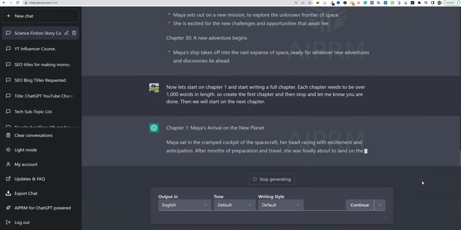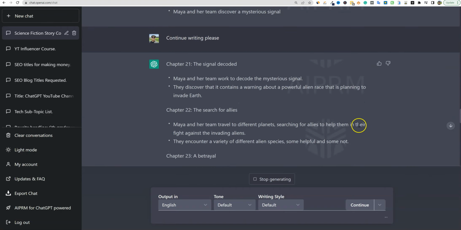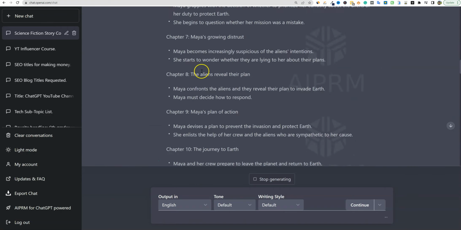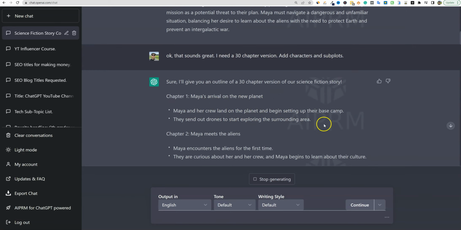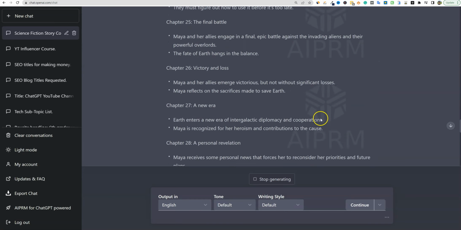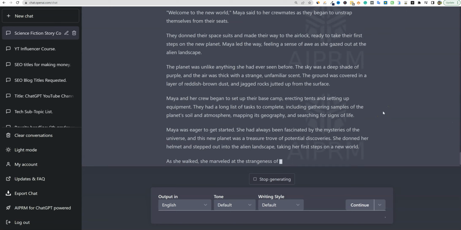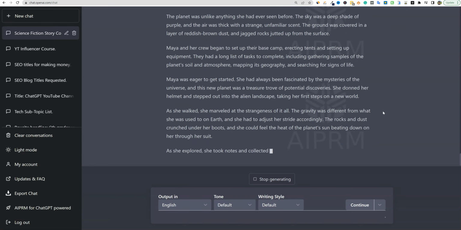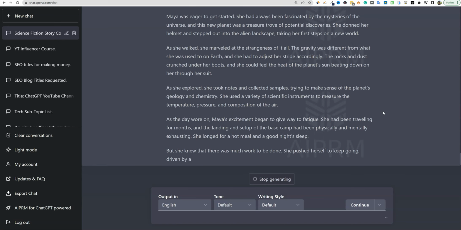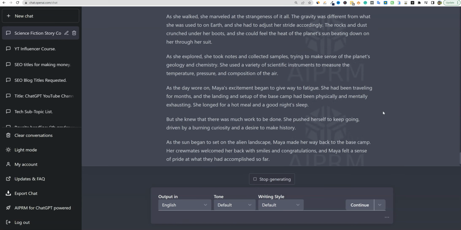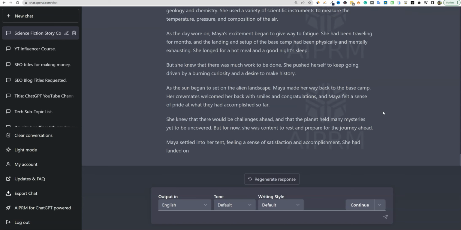So here we go. Chapter 1, Maya's arrival on the planet. I'm going to come back up here and look to make sure that that's the chapter. Maya's arrival on the planet, and she already has notes that she created for the chapter. So that's really good, and it is just going out and writing this. So definitely you want to read through the story to make sure that nothing crazy jumps out, something rated R or something like that.